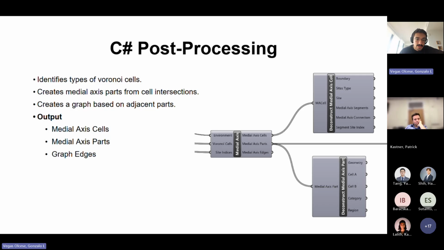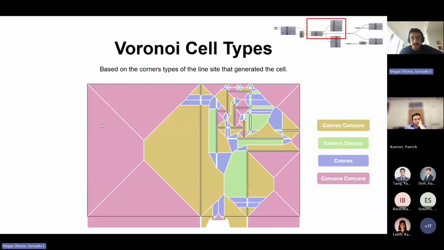The output then identifies the different parts of the medial axis that we'll show later, and the edges of the graph. These are the cell types. As you can see, we have four types: convex concave, convex convex, and concave concave. What this means is the type of corner that is creating each of the segments originating it. So going back to this here, this one is created by a concave corner and a concave corner, so it's a pink one, it's a concave concave.